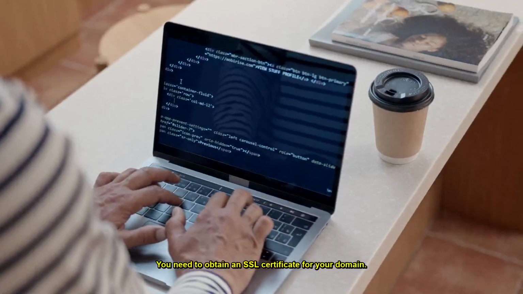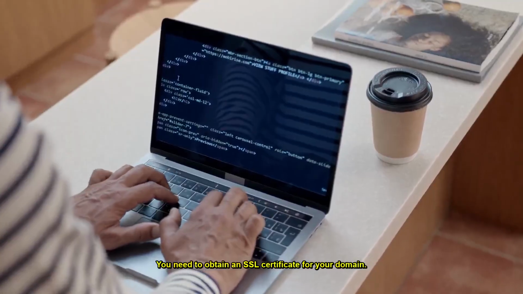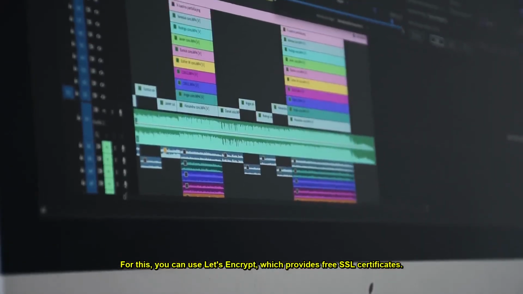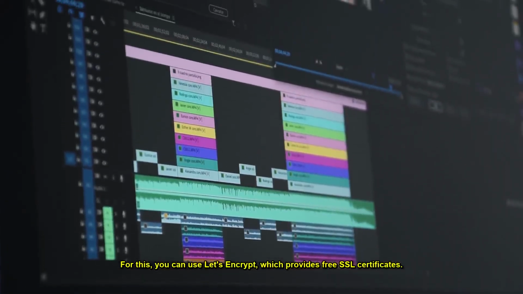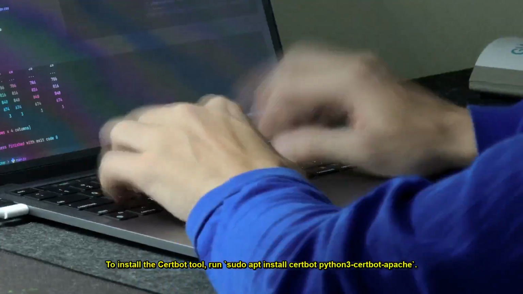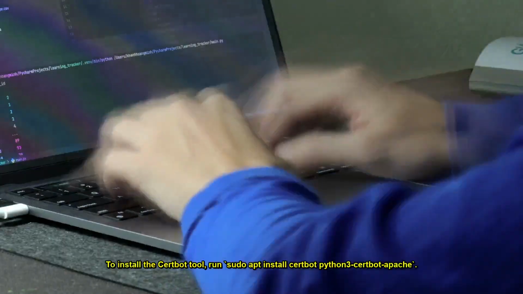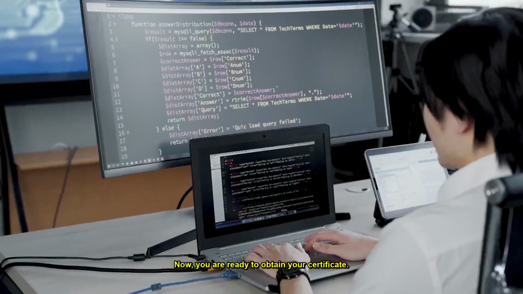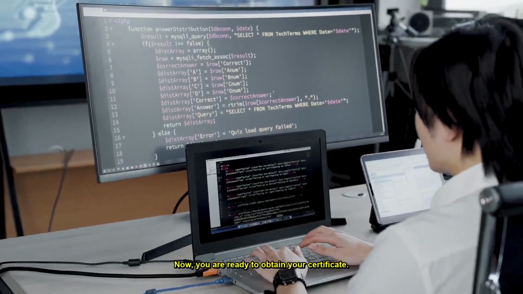You need to obtain an SSL certificate for your domain. For this, you can use Let's Encrypt, which provides free SSL certificates. To install the certbot tool, run sudo apt install certbot python3-certbot-apache. Now, you are ready to obtain your certificate.